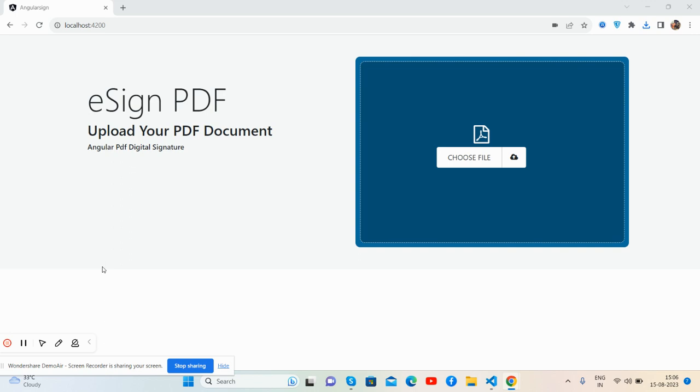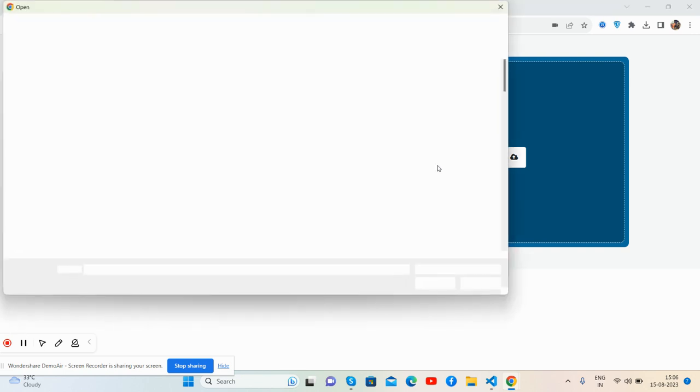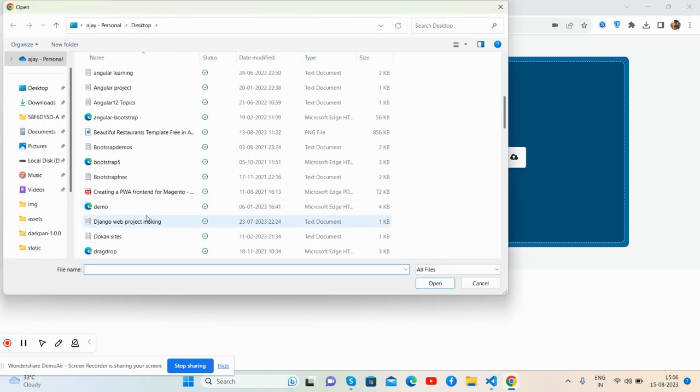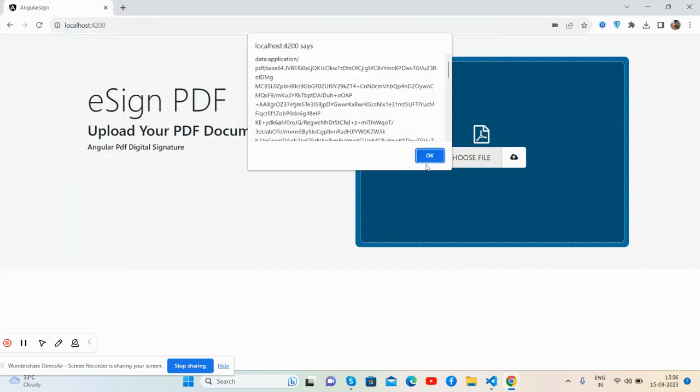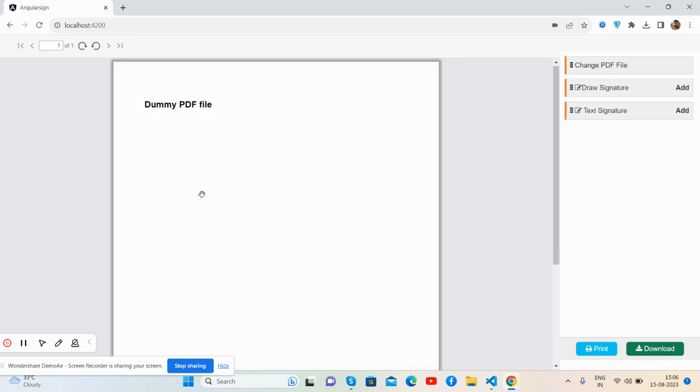So guys, here we go. See on screen, you can see ePDF. Upload your document first with this upload file icon. I'm going to click on it, choose PDF file, dummy, and open PDF file details. Okay, and now you will see the PDF file.